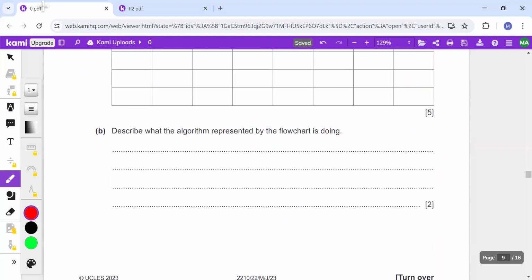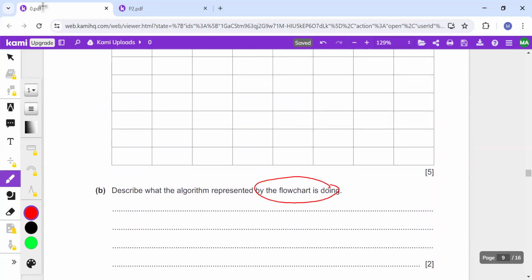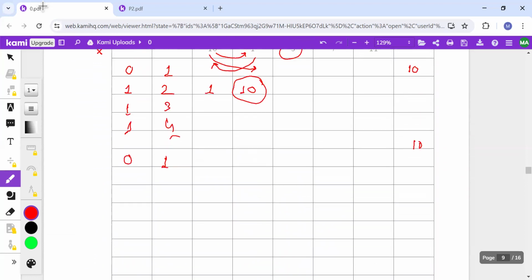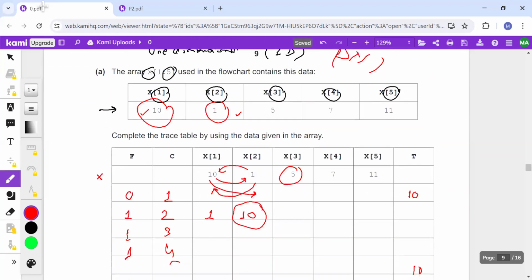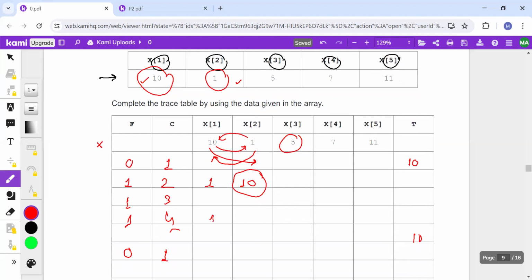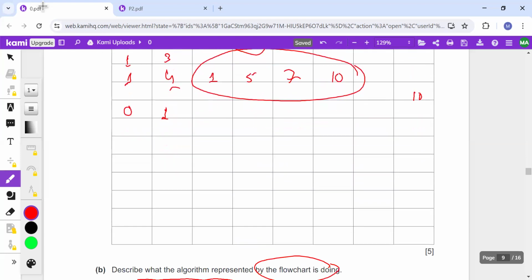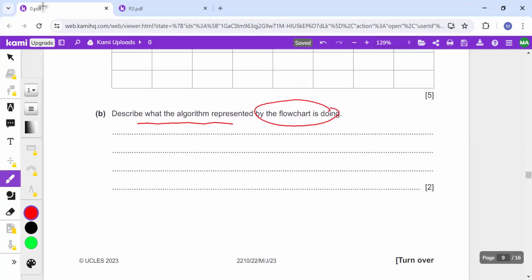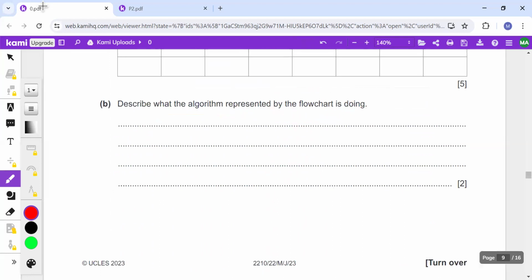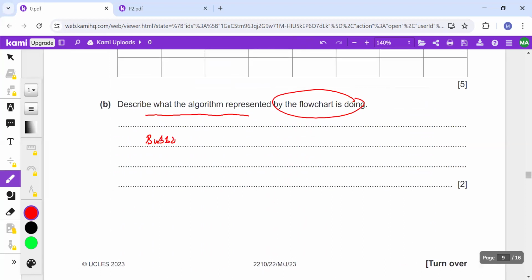Now, what's the purpose of this flow chart? Understand what the algorithm represented by the flow chart is doing. Obviously, at index 4, we have finally set values 1, 5, 7, and 10. So all the values are arranged in their ascending order. So this can be done with the help of which algorithm? Bubble sort. Okay, bubble sort.